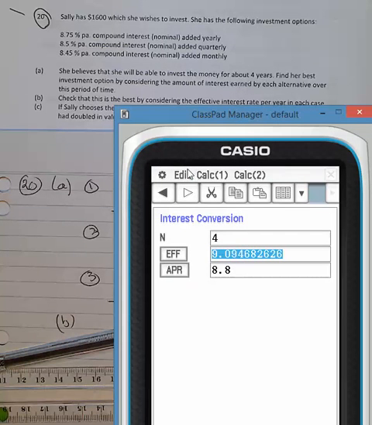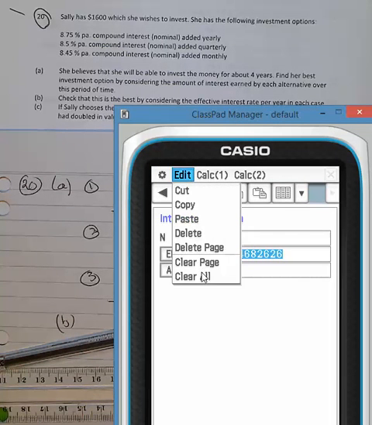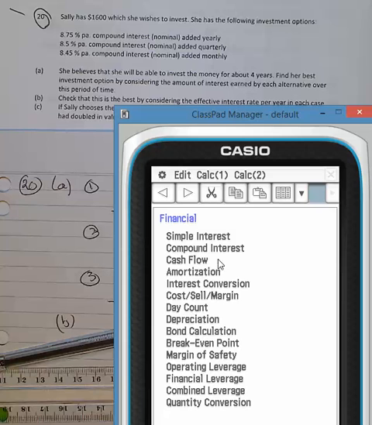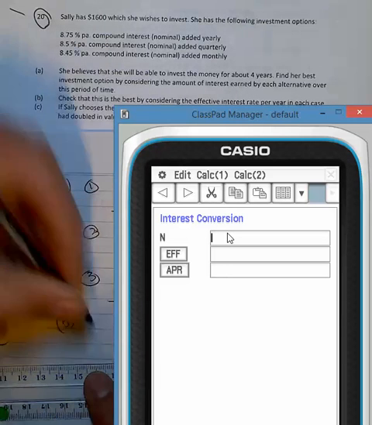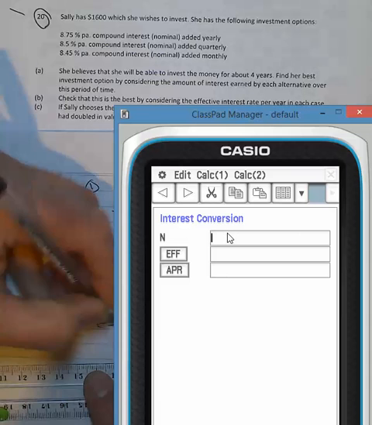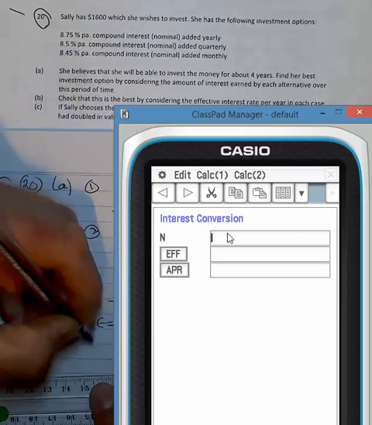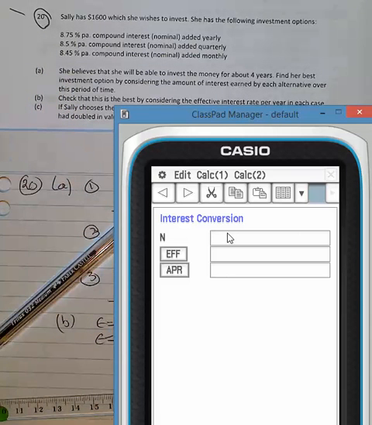So just bringing that up. If you want to clear everything, there's a nice, neat way of doing it, clearing all, and I get back into interest conversion. In the first instance, I've got 8.75 yearly. Well, I know it's 8.75. That's for one. In the second instance, I've got 8.5 quarterly.